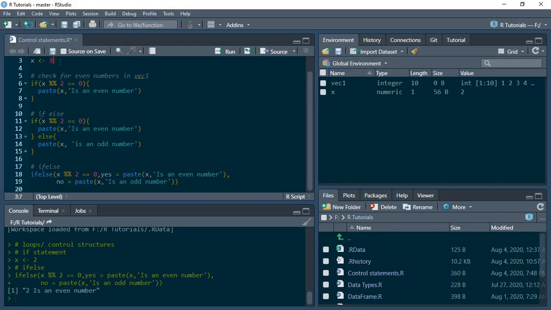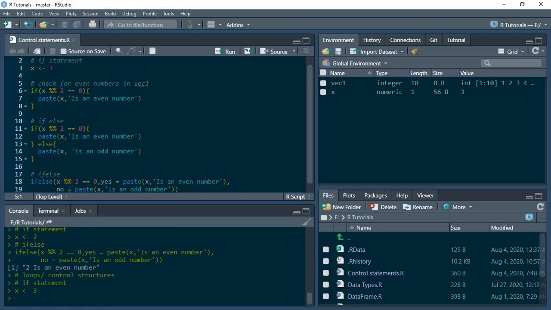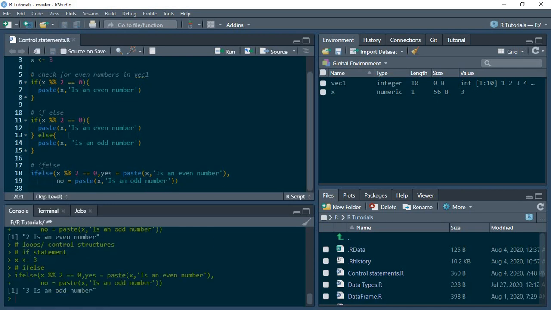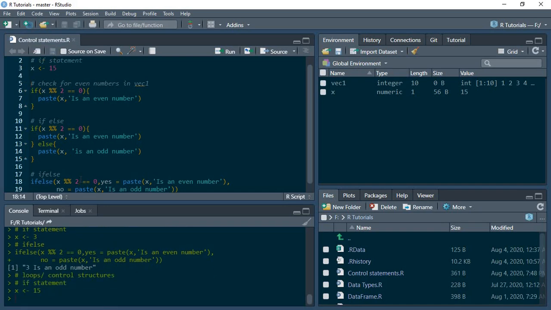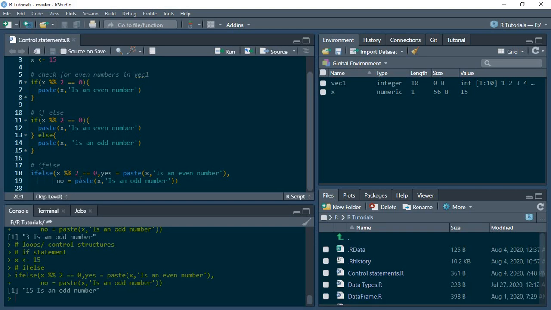If we try and change it to 3 and run this, it's supposed to give us an odd number. If we try to change it into 15, it's supposed to also give us an odd number. So that's how you use this ifelse statement.